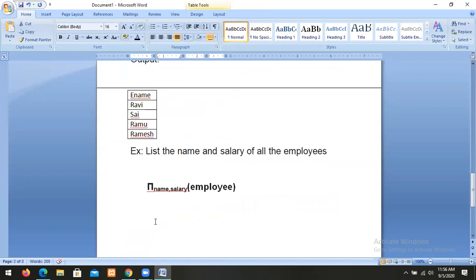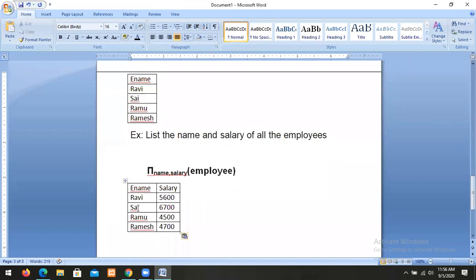So we are getting the name and salary. So this is the way. We are getting the vertical subset of the relation. Selection is a horizontal subset. Sometimes it is possible to combine both the vertical as well as horizontal, depending on the condition we can write it.